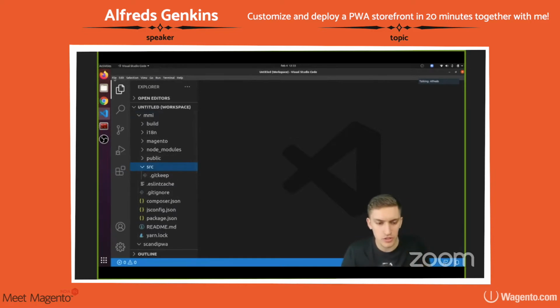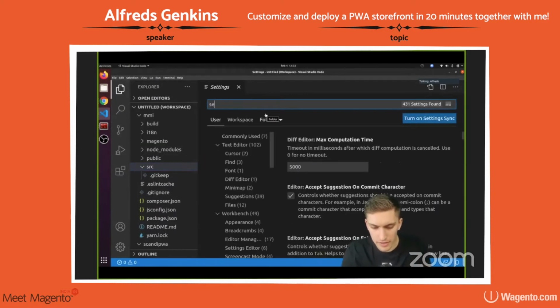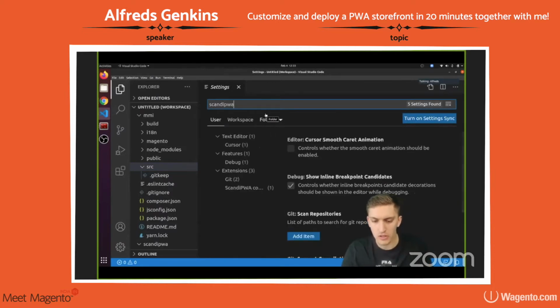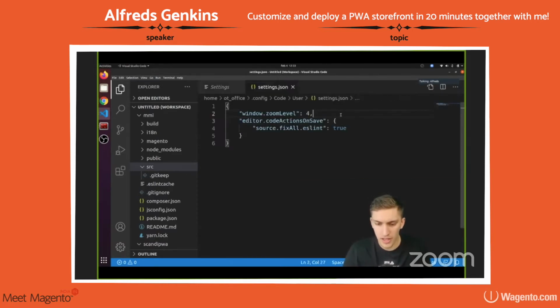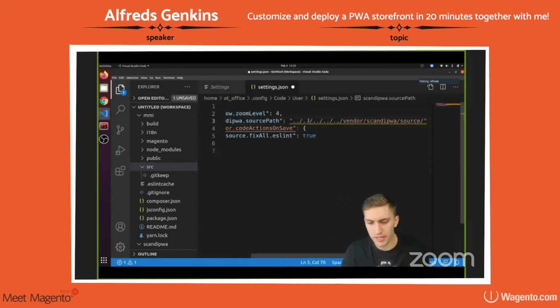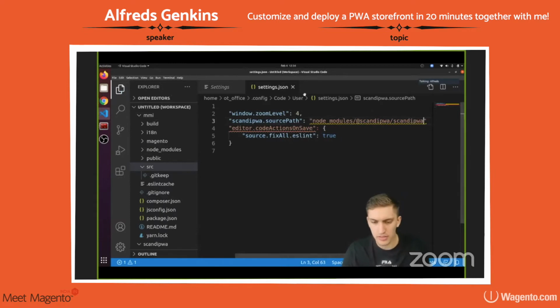What we should do now is go into preferences and find Scandi PWA here. Now we are continuing to configure our VS Code extension. Let's click here, copy settings as JSON, get back here, and paste it in. We should now reference the node modules here, which will be the path to our parent theme. Let's configure that and save it.